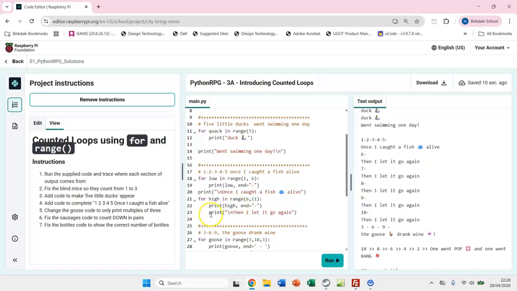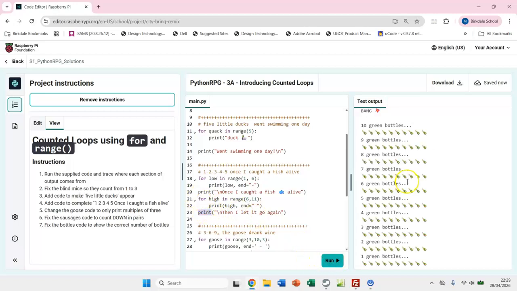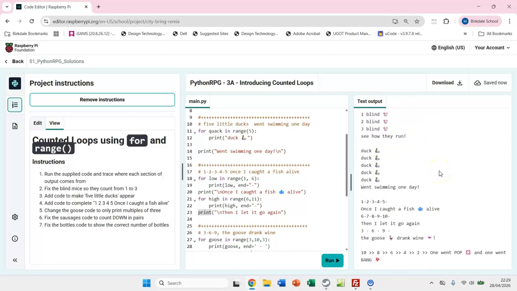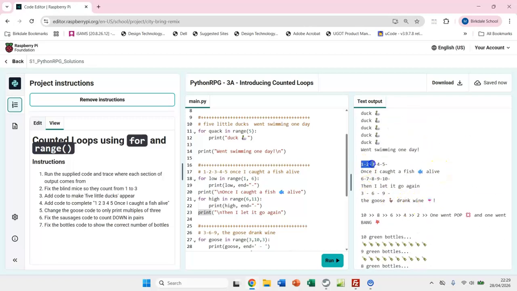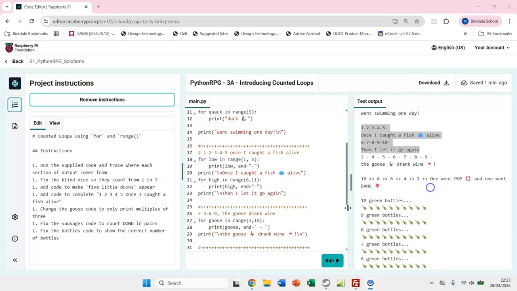So what I want to do there is to outdent this block of code so that it happens after the for loop. And if we run this now, you can see that we've got 1, 2, 3, 4, 5. Once I caught a fish alive. 6, 7, 8, 9, 10. Then I let it go again.